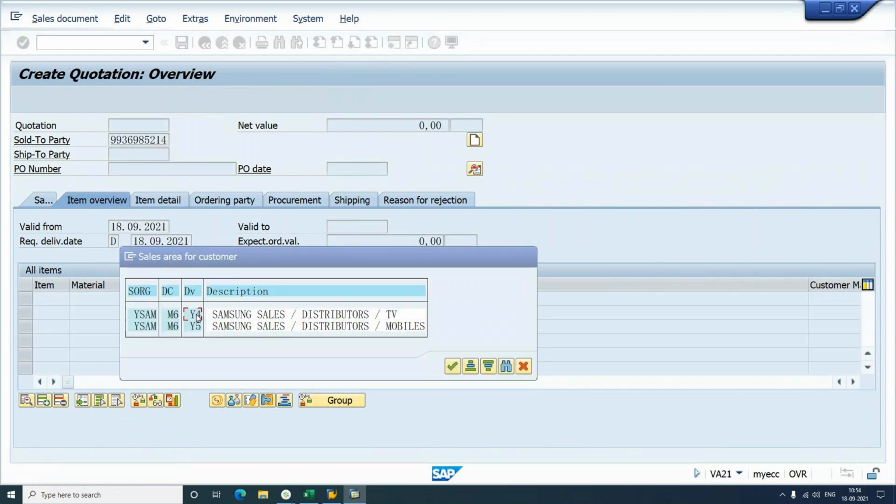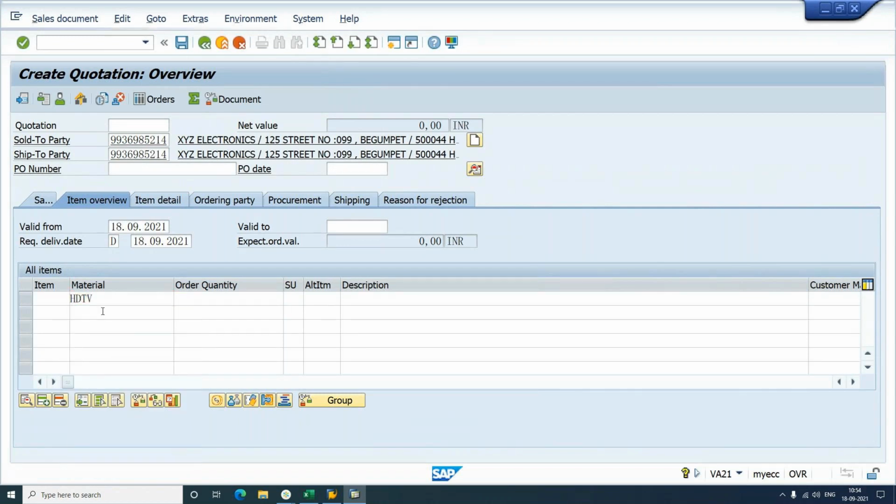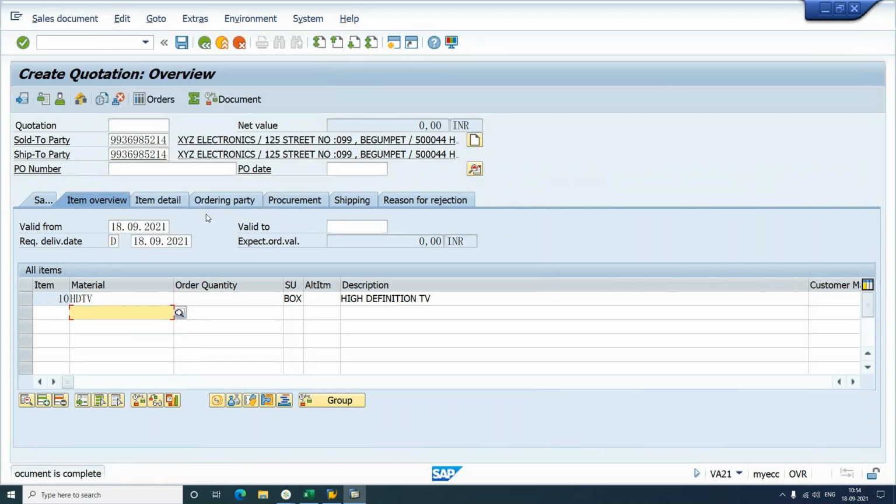Now let's say I maintain the material information, but I'm not maintaining this quantity. So if you click on this edit incompletion log.